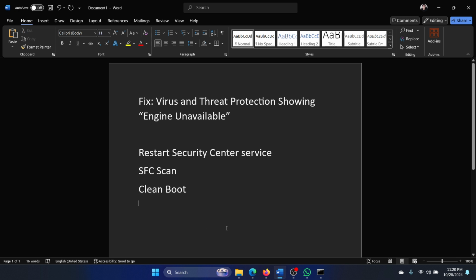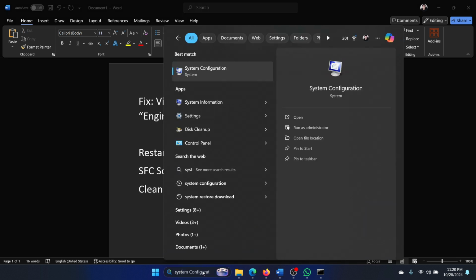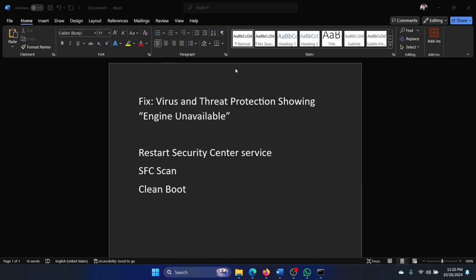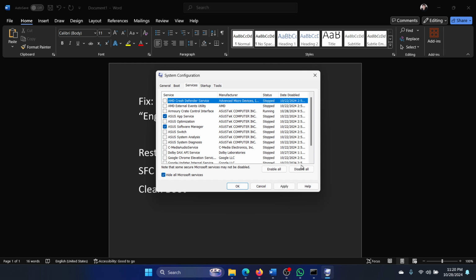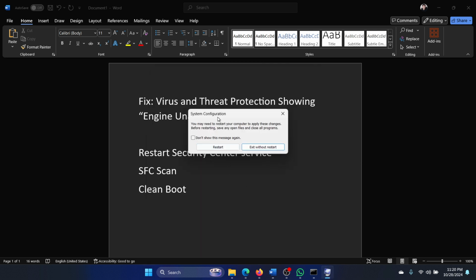The last solution is a clean boot. So search for system configuration in the Windows search bar and open system configuration. Go to the services tab. Check the box associated with hide all Microsoft services. If any of the services are checked, click on disable all, apply, OK, and then restart your computer.